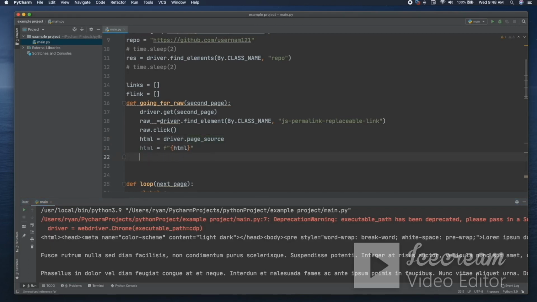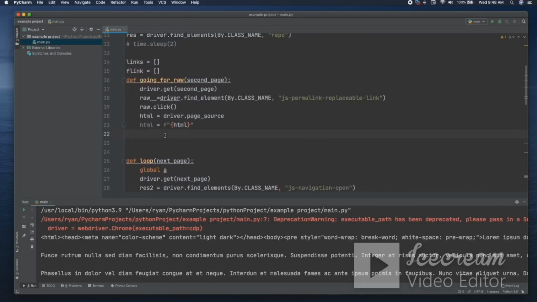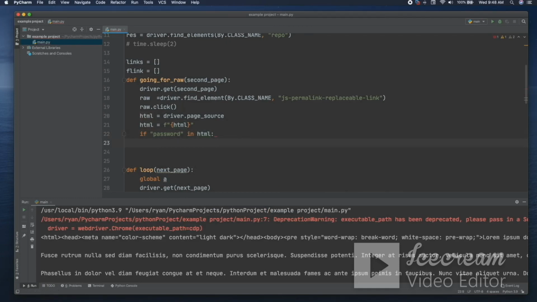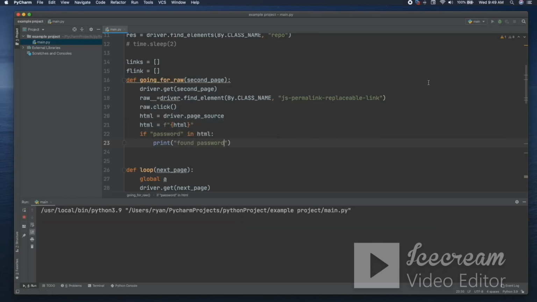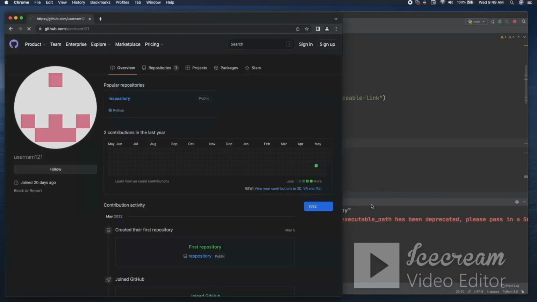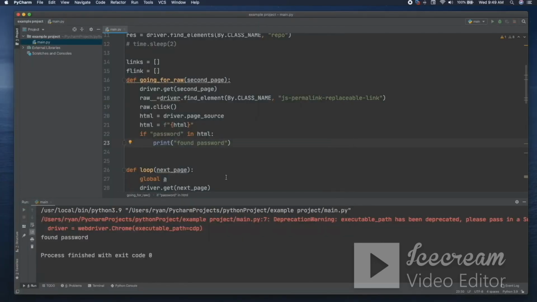We don't need this print statement. What we're going to do now is really similar to what we did down here. We're going to say if the password is in HTML, we want it to print found password. So we'll say print found password. And now we can run this, and if it finds the word password inside of the HTML, it's going to print found password.